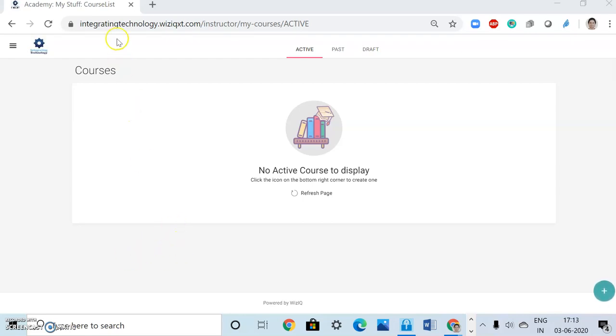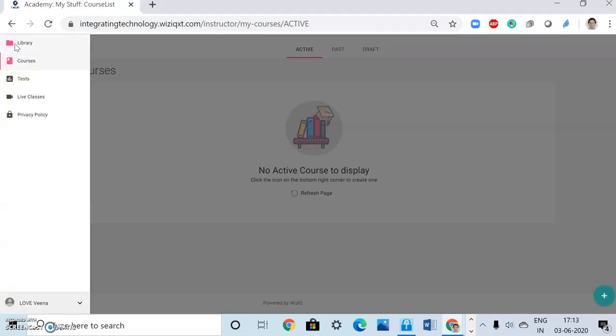So on logging into the integrating technology wiziqtxt.com, you come to the home page over here, which has the information about the courses which are active, past or draft. On clicking the three horizontal bars over here, you lead to the library of the courses, the tests, the live classes and the privacy policy.